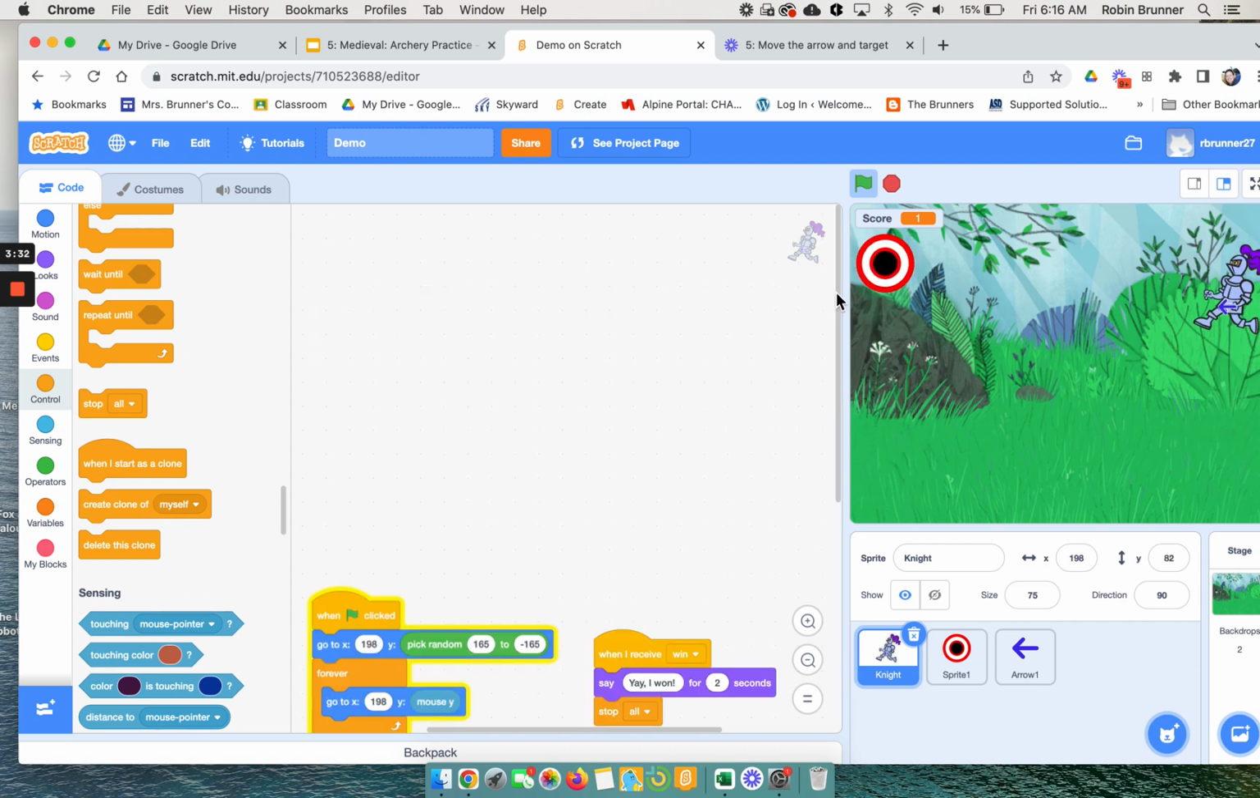And you see it's starting to keep score. And remember, when you're trying to click, you have to be on your stage here. If you're clicking over here, it doesn't work. And as you see, I'm not a very good shot, but this is how you would play the game.